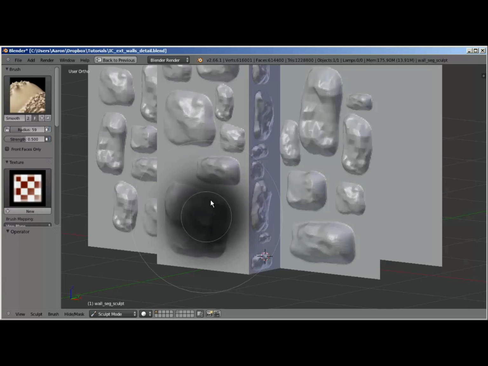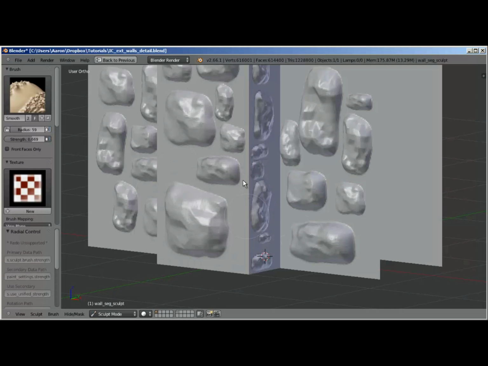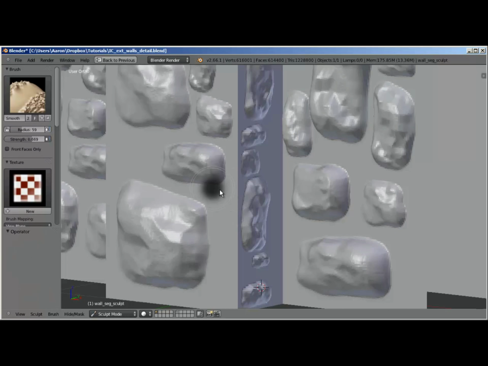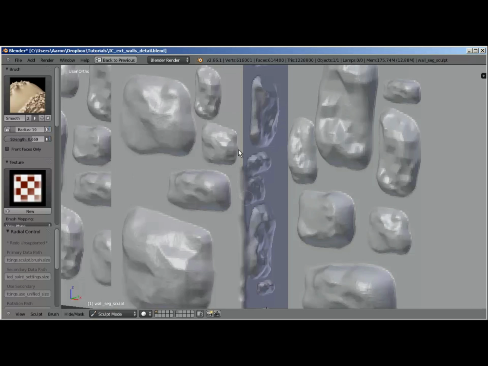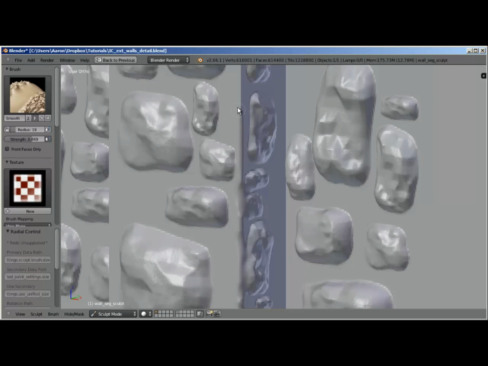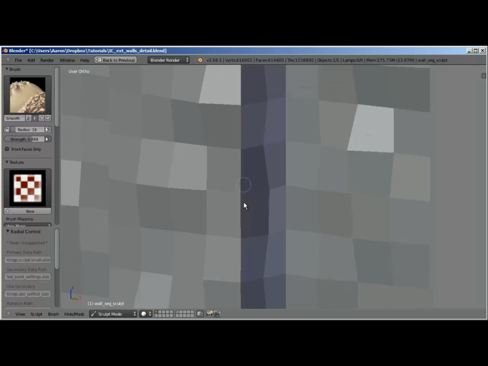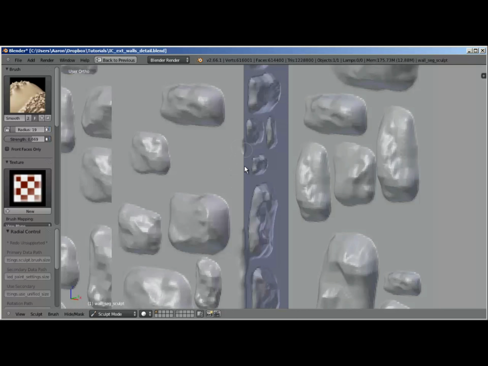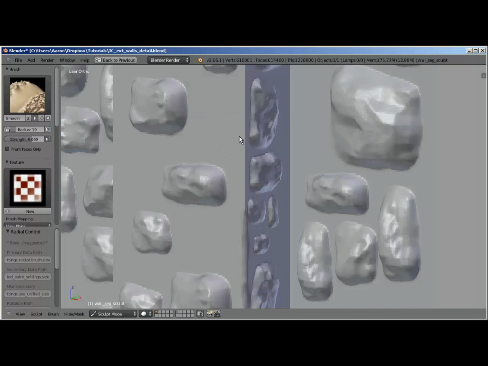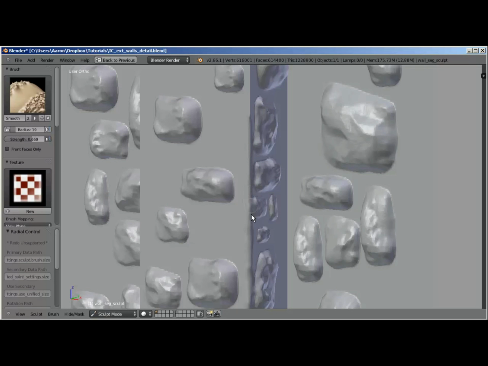So I'm just taking a smooth brush, no texture or anything, and just running along the corners. It doesn't have to be real nice looking. In fact, you might want to add some imperfection to it. Alright, and I'm just going to do this for all the corners.